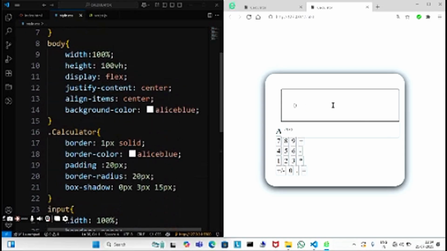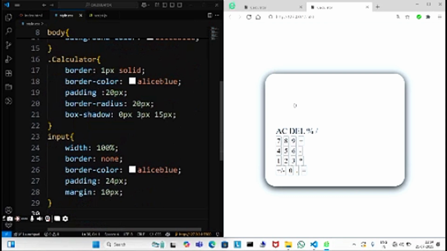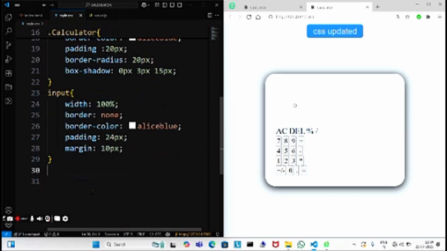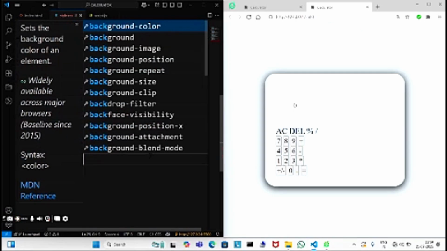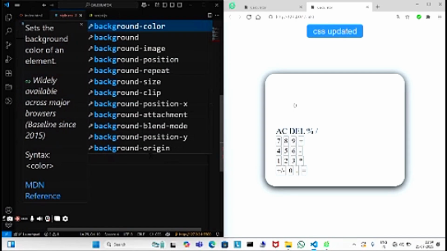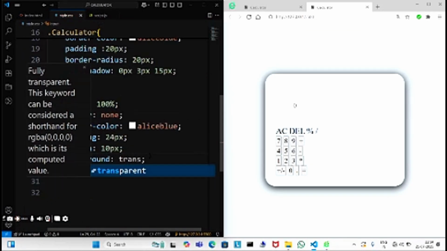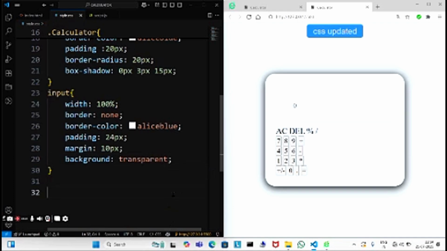Okay, I see there is an error in our calculator. It looks very large. Don't worry, we can edit that after using the margin. Now we can also add the background, not a background color, only the background, and we can set it to transparent.